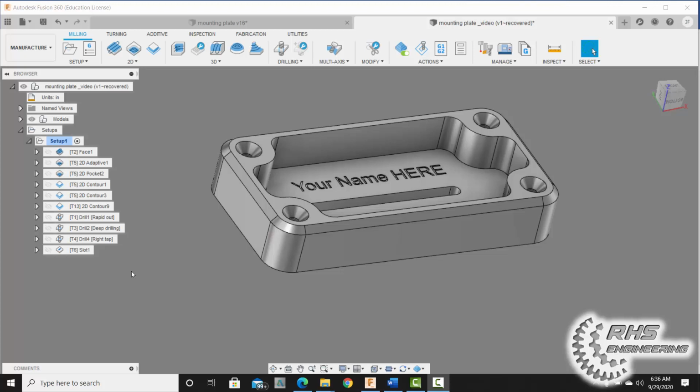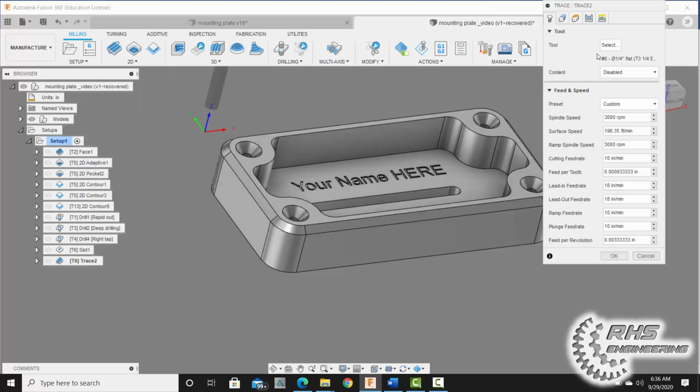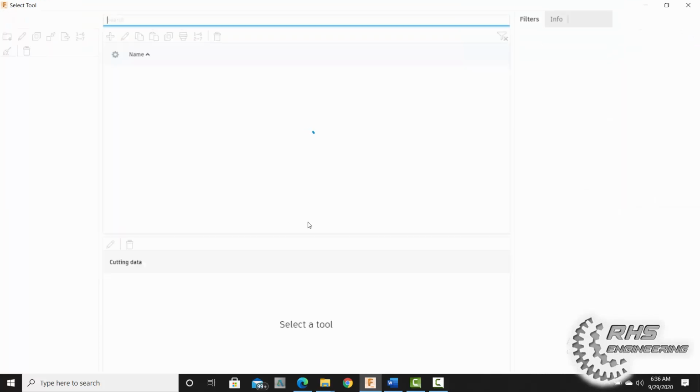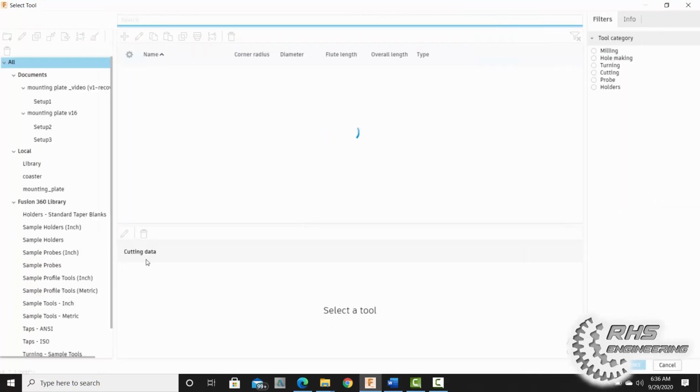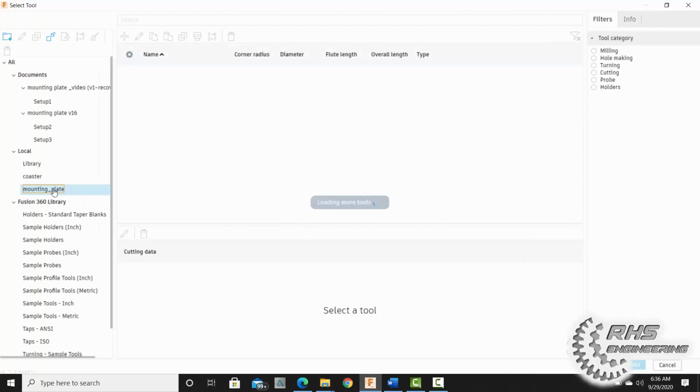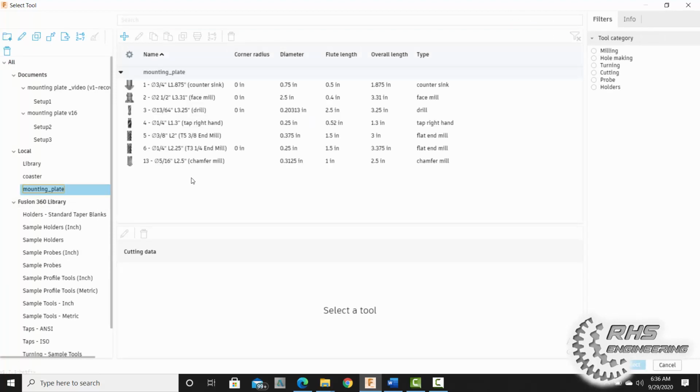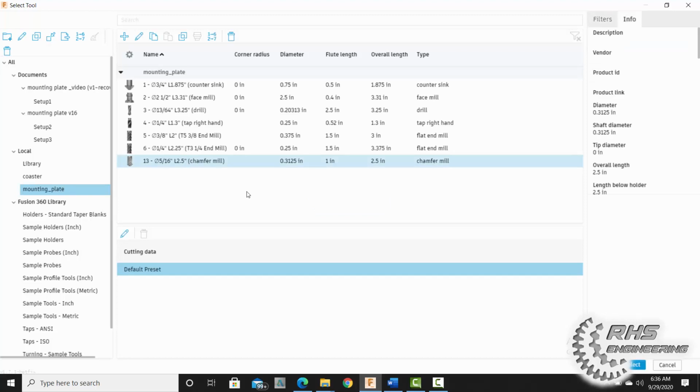All right, and now the last operation for this setup is to engrave the text here, your name or whatever text you put in there. So come on up to 2D and select Trace. We want to change our tool again, and we want to use that same chamfer tool we used before, the 5/16 chamfer with the sharp pointed tip. So we're going to come back to our tool library and select my 5/16 chamfer mill. It's got that pointed tip that we can use for engraving. Let's go ahead now and press select.